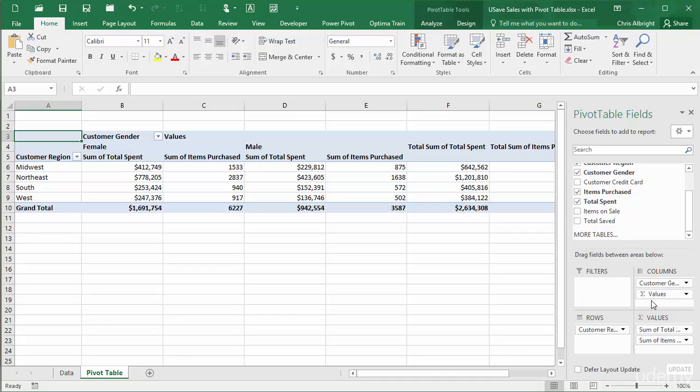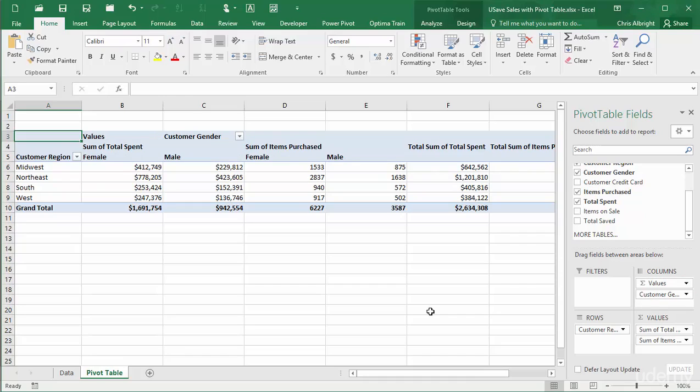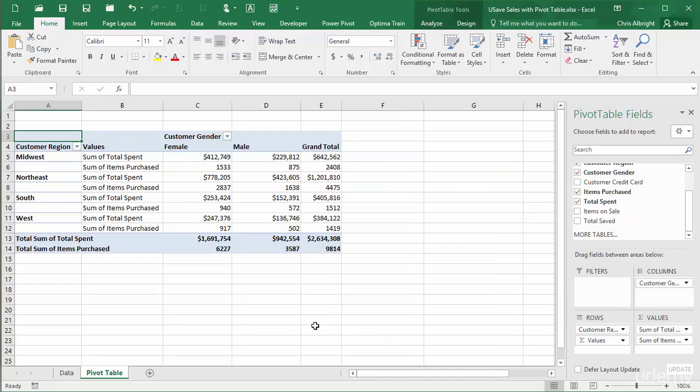First, I can move it above customer gender in the columns area. Now the two total spent columns are adjacent, as are the two items purchased columns. Second, I can move it below customer region in the rows area. Now there is a breakdown in each region for each numeric field with totals at the bottom.